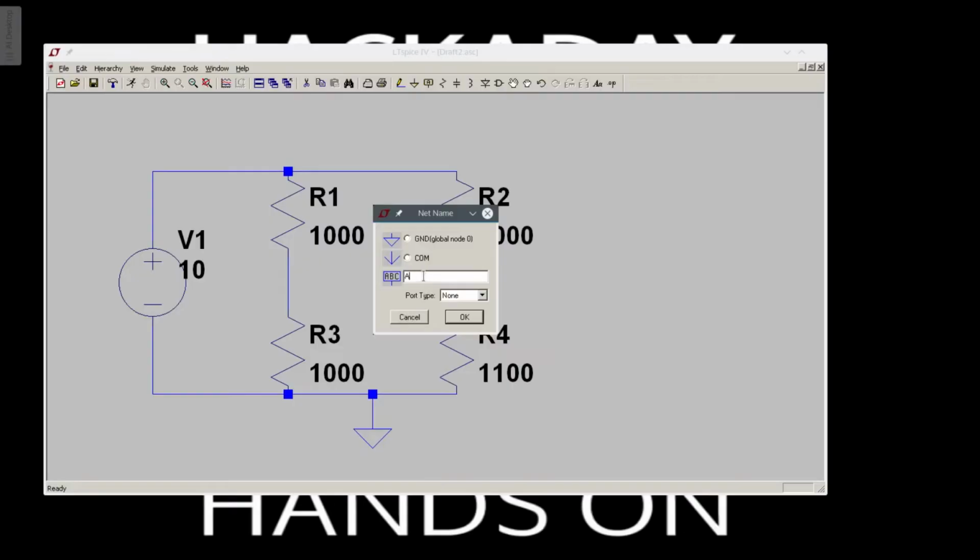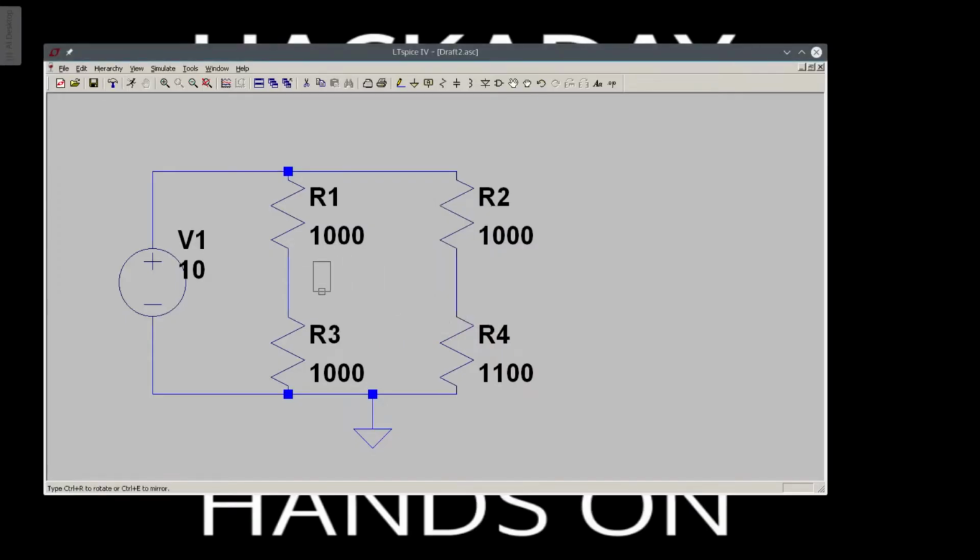That could be anything, right? Just because it says ABC and I happen to pick A, that's just a coincidence. It could have been voltage 1, or it could have been audio out, or any whatever you need to call that node. And so now I'm placing that label.